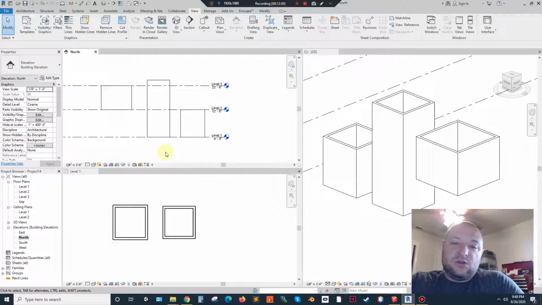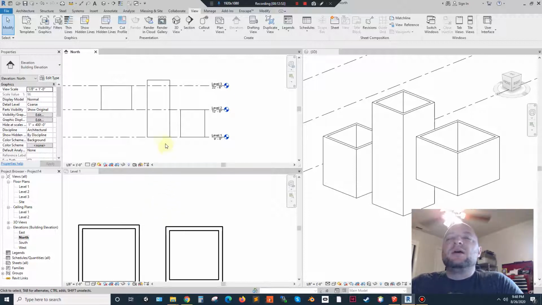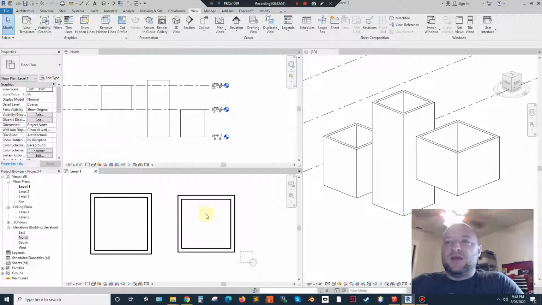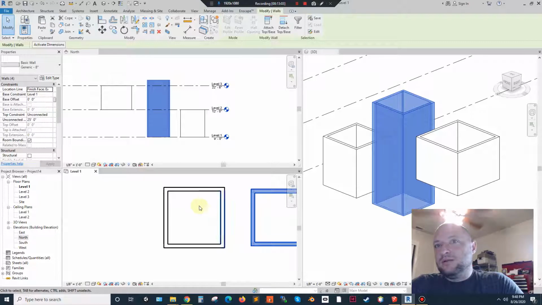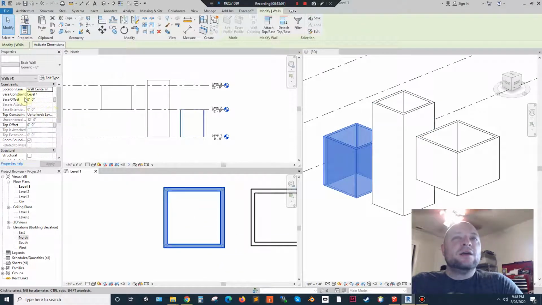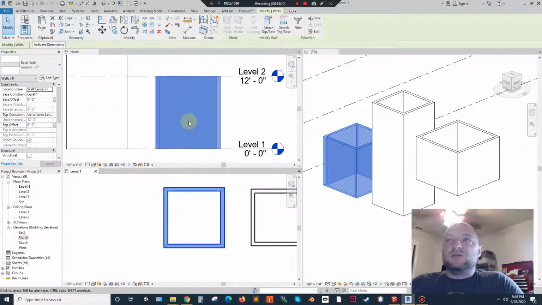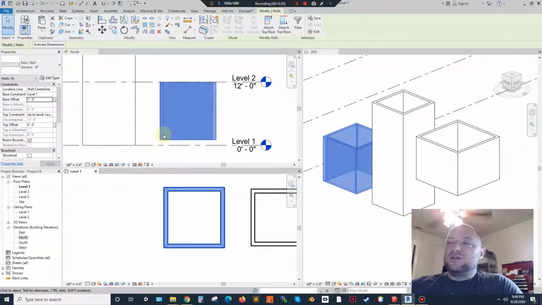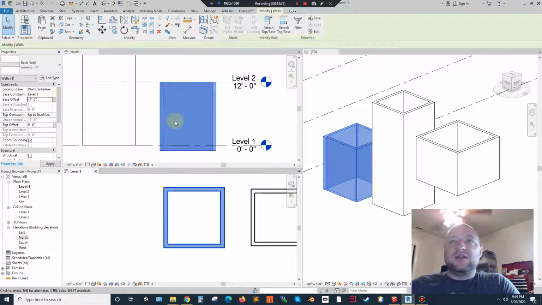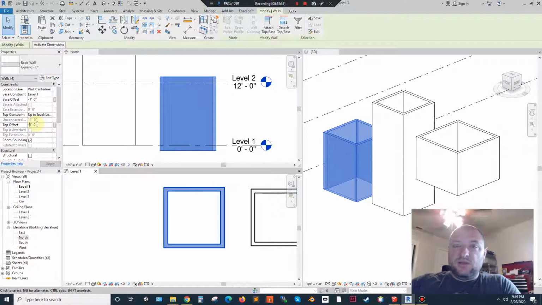Let's do offsets. So what we just did was set these with base and top constraints, but there's a couple other options too. The base offset is another measurement that we can use to adjust this further. Right now it's starting at level 1 and going up to level 2. If I set this base offset to 1 foot and apply that, it's going to start drawing 1 foot off of level 1. And similarly, if I go to -1 foot, it'll actually draw a foot below level 1. That same rule applies to the top offset, where I can do it 1 foot above, or 1 foot below.